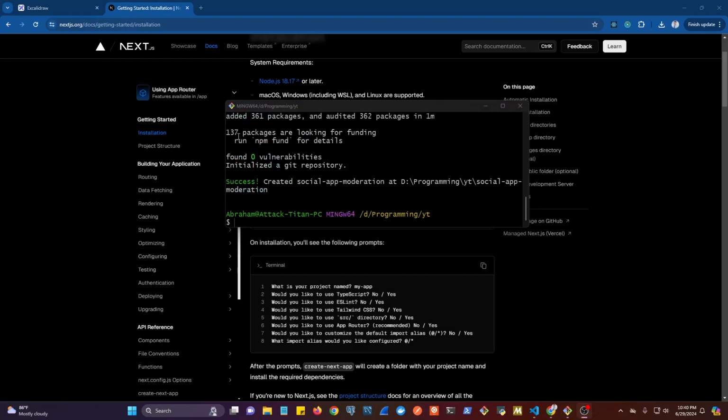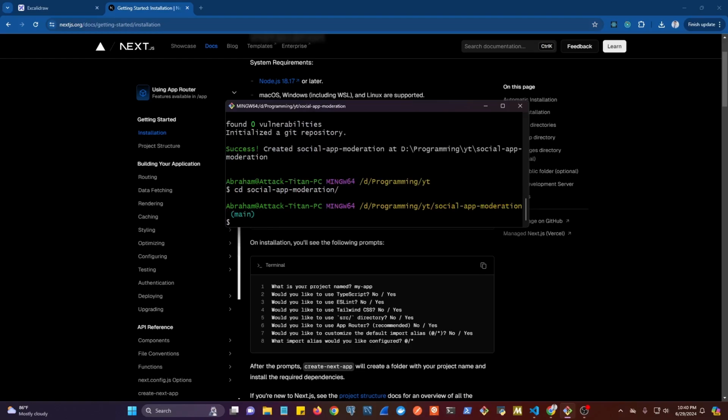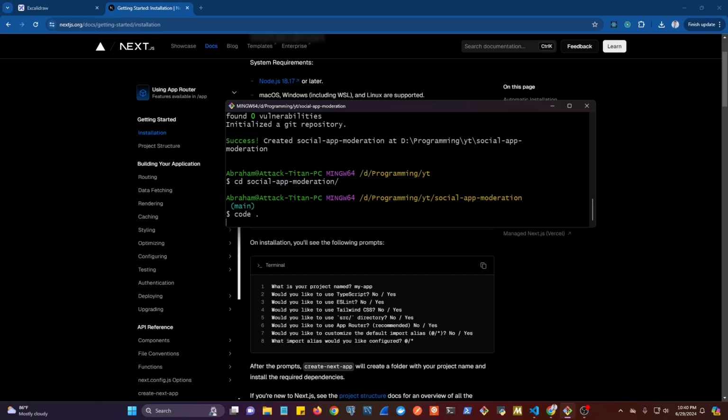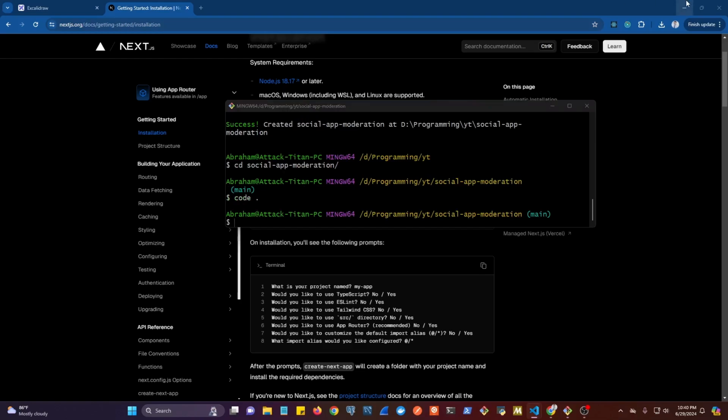All right, so everything is done here. Now we can cd into our new application folder. So let's type cd social, hit tab, and hit enter. Now that we are inside of our folder, we can open the application using VS Code. You can do code space dot to open it with VS Code. If that doesn't work for you, just open a new VS Code window and open your new project.